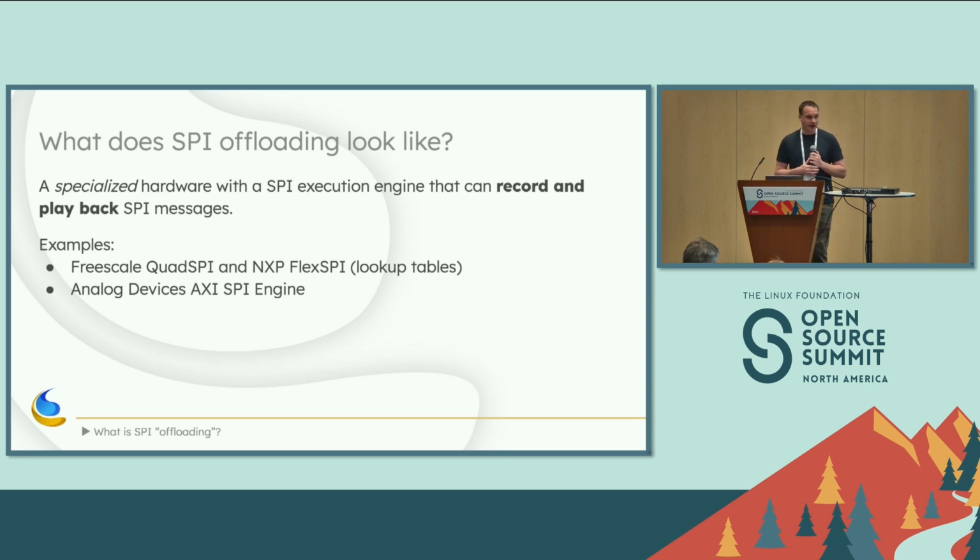And then another device, the one that I worked on in this project, is Analog Devices' AXI SPI engine, and this is an FPGA-based SPI controller that they made specifically for communicating with their analog to digital and digital to analog converters.